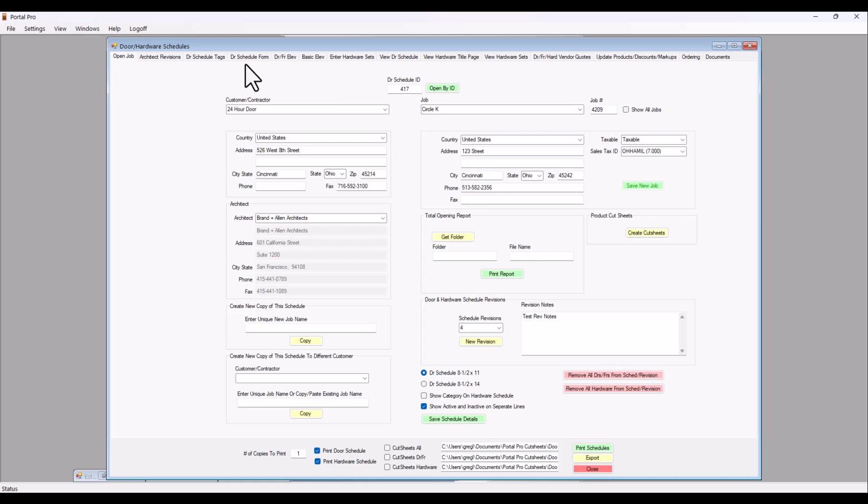Then you have the door schedule form where you enter the actual doors and frames, the door schedule elevations, hardware schedules where you enter that. You can view the door schedule or hardware schedules here. You have an area for door and hardware vendor quotes. You can create a PDF file for a vendor with all the products that are used in the schedule. Send it to them to get any special pricing.